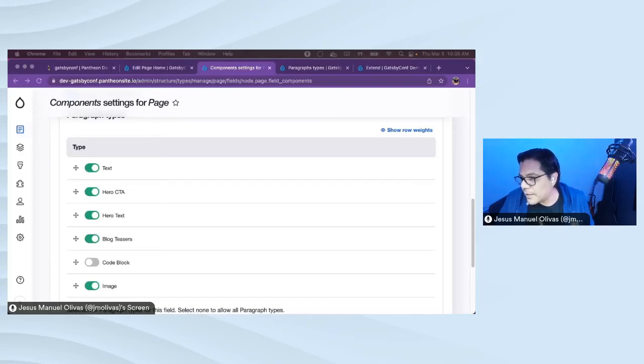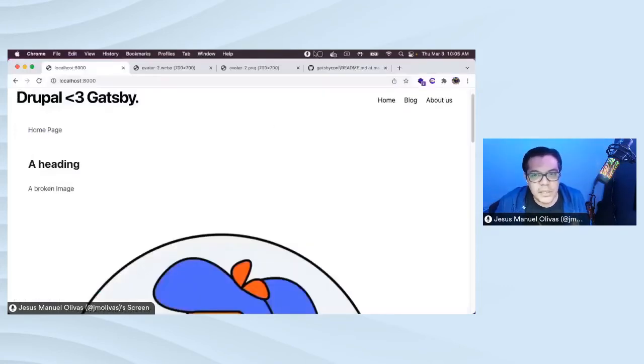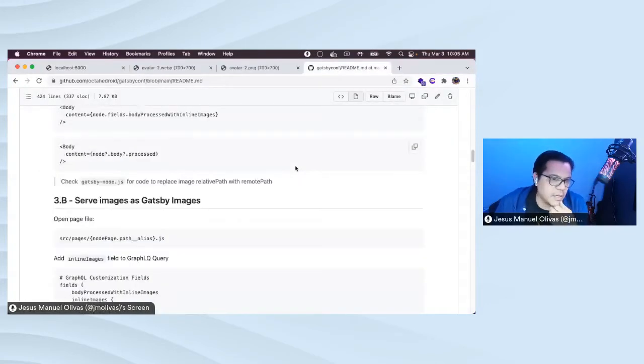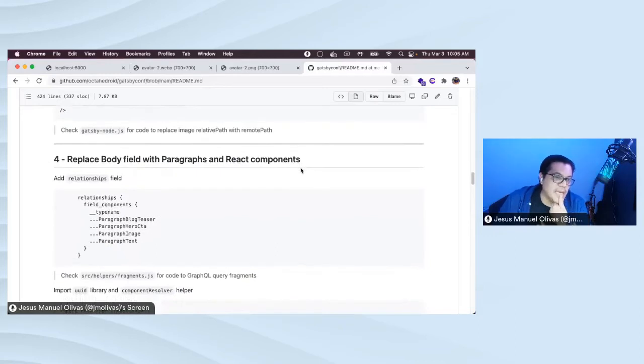Just going to go to the README file, paste the steps. We go back to the README file, we'll see the other steps are here. So let's go to step 4 and replace the body field with paragraphs. We're going to totally remove the body field and use this field components field that contains paragraphs. And we are going to iterate those paragraphs, extract the data, and map that data to React components.